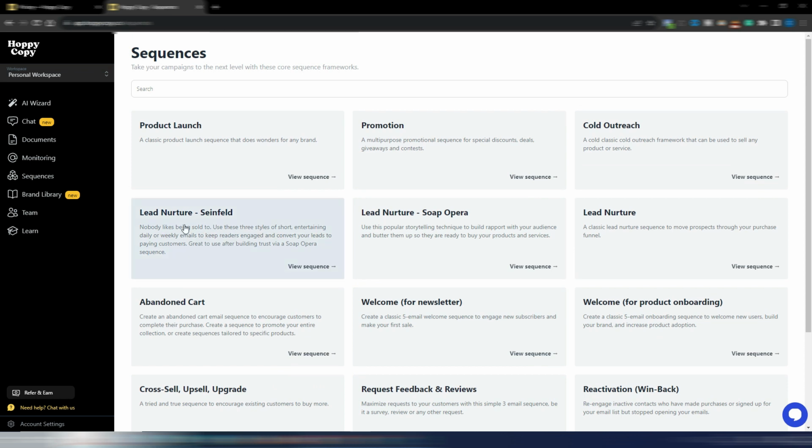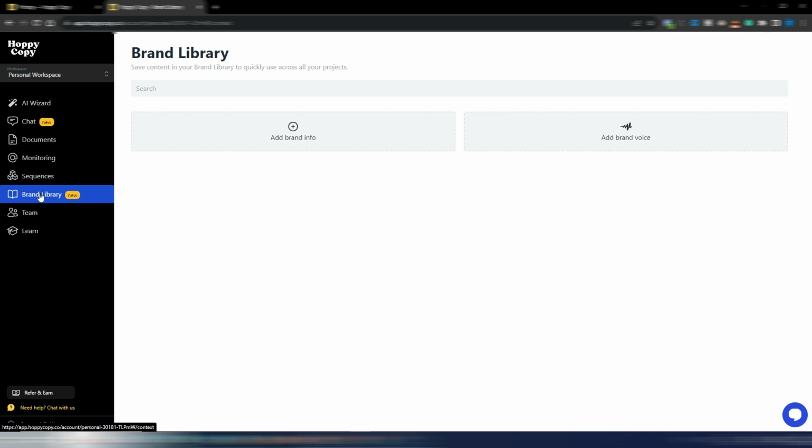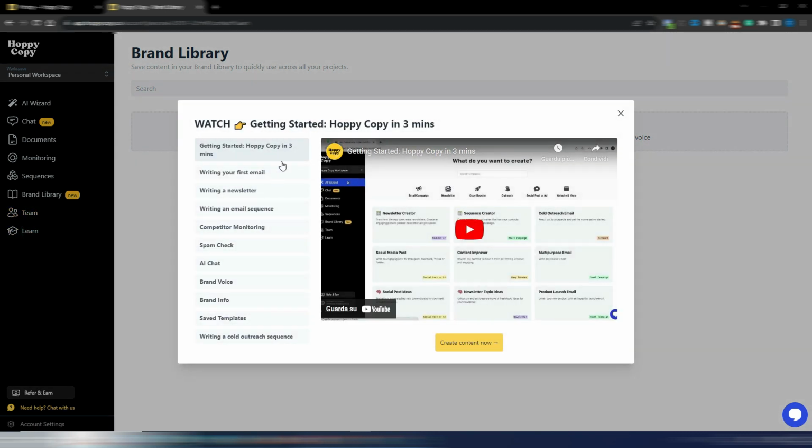You have a brand library where you can create your specific brand voice, and you can upload your brand info. So, for example, your shop name, your address, and all this data will be used in the text generated by AI. You have the theme section. If you have one of the highest plans, you obviously can add your team members, and you have a learn section where you can understand how to use this HoppyCopy tool in depth by watching these videos.